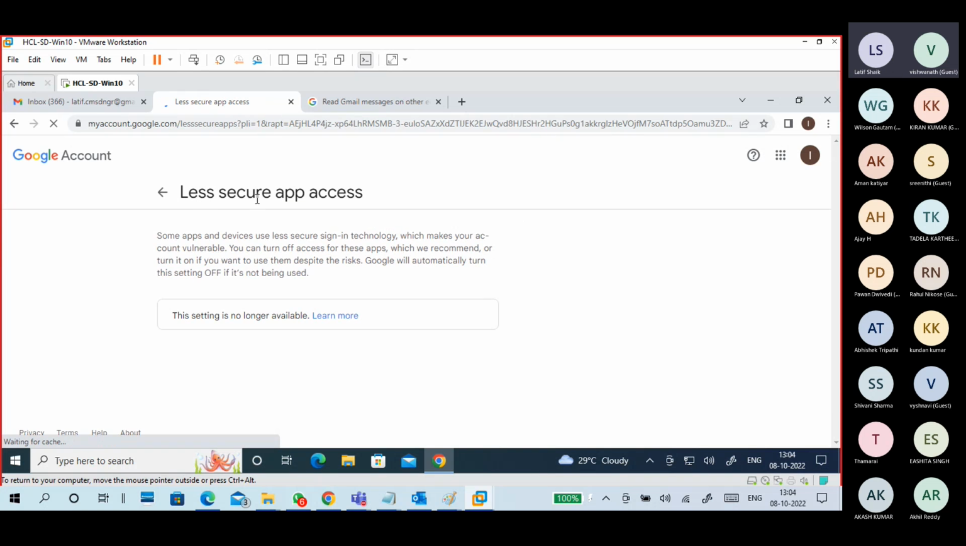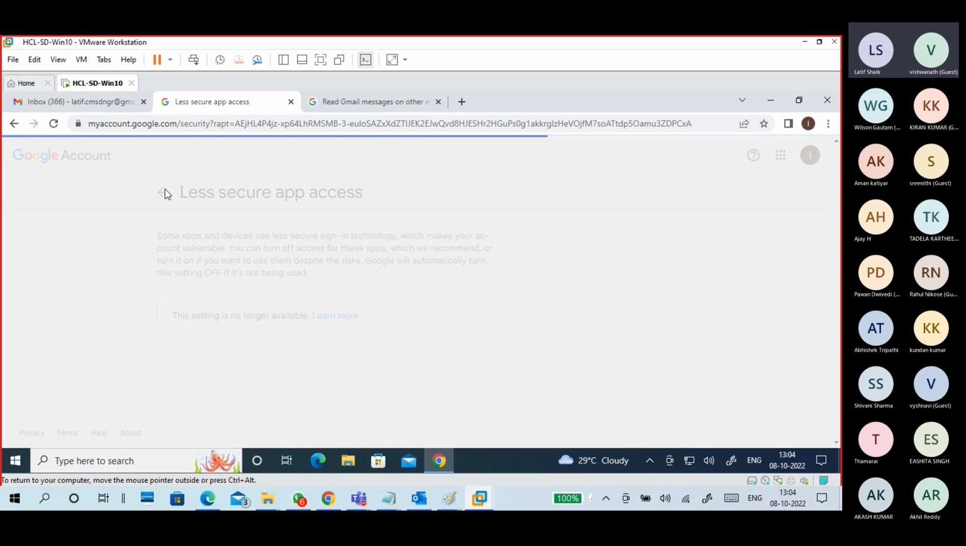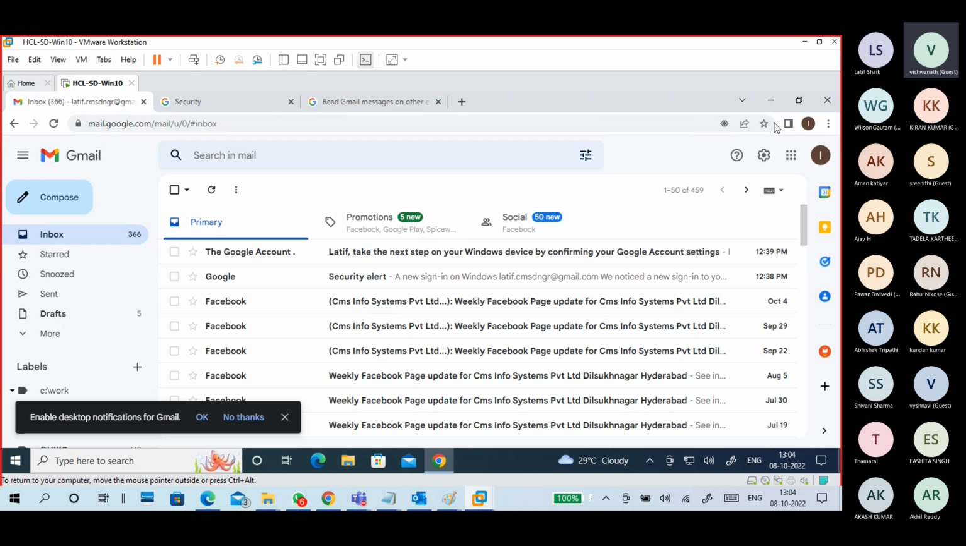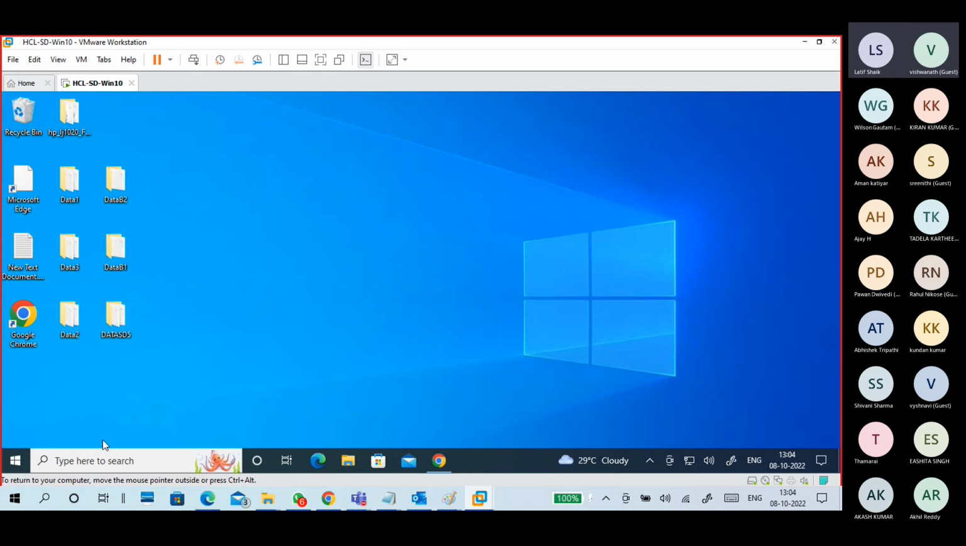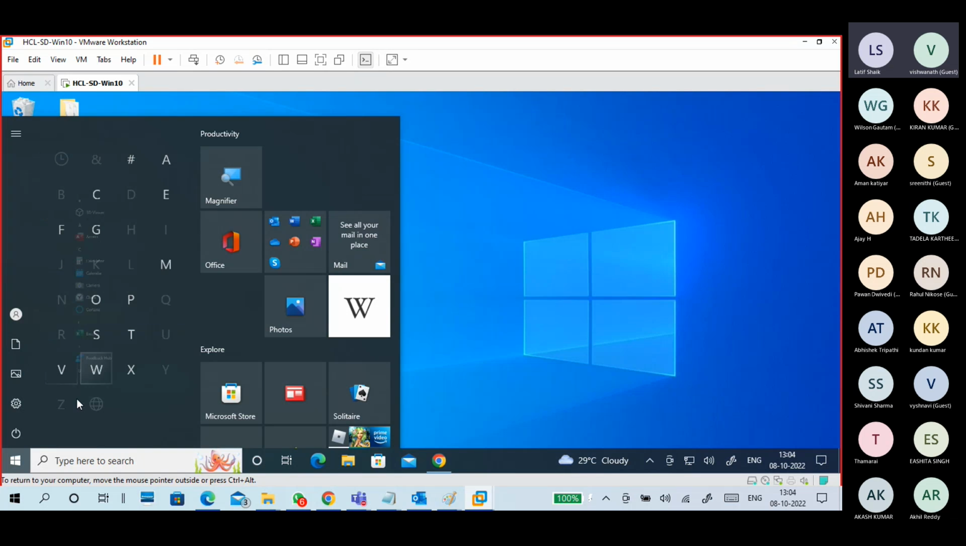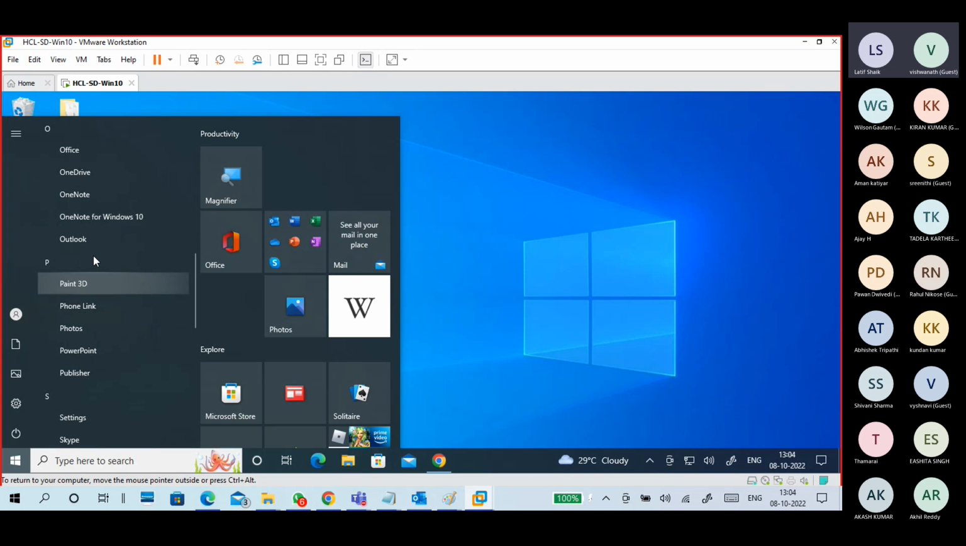Okay, less secure apps no longer available, but I need to turn it on. Okay, we'll try. So if any other things are there, we'll try. Okay, the option is removed, so no problem. Guys, okay, now we'll start configuring Outlook. In this machine, MS Office is already installed, so I am going to Outlook directly.